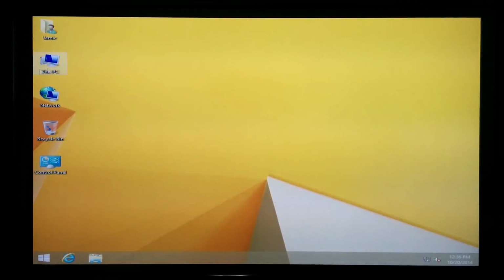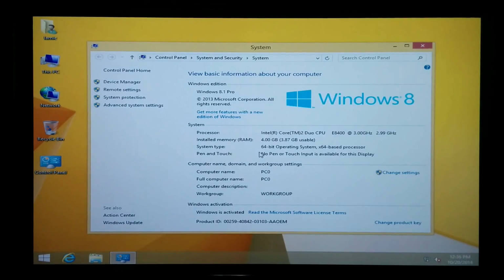Now, this used to say My Computer. Now it says This PC. So I'm going to right click on that and go to properties. And there you can see down near the bottom it says Windows activation. Windows is activated. That's a very important thing. You want to make sure that your system shows that.